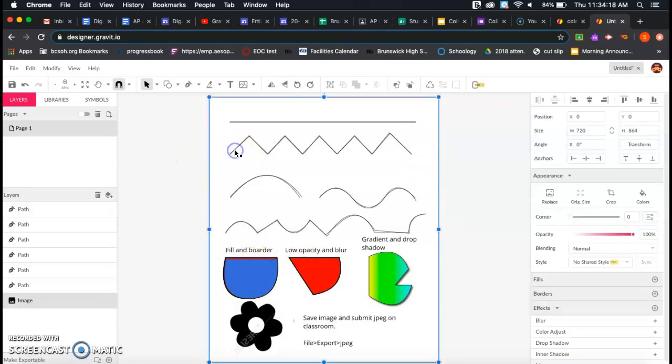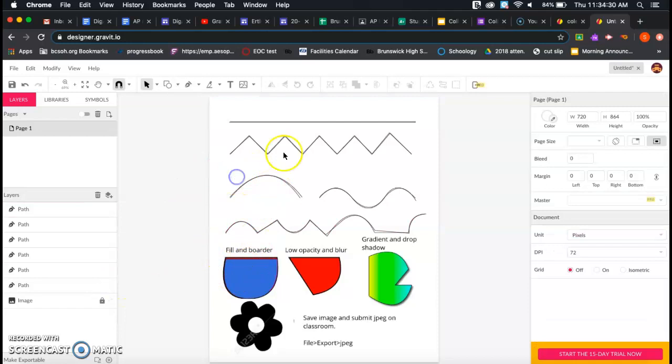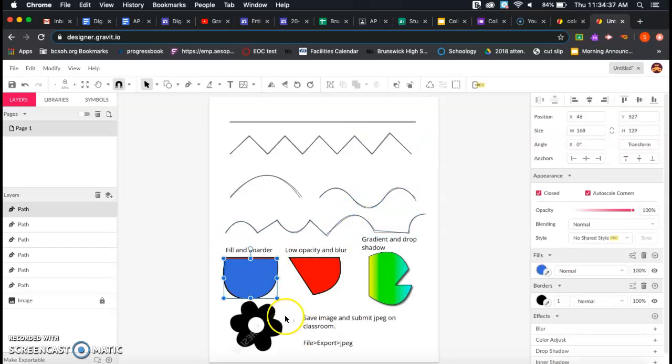What you're going to have to do to fix this is lock your background image. If you find your background image under your layers, you can click that little lock button there. So that's locking my background. Now when I click, it's not selecting that. It's only selecting the shapes that I created, which is what you want. So again, just lock that background layer and then click back on that first shape that you created so we can go in and add a border to it.